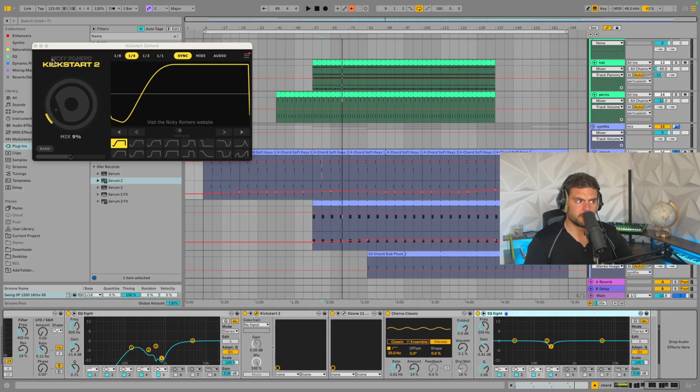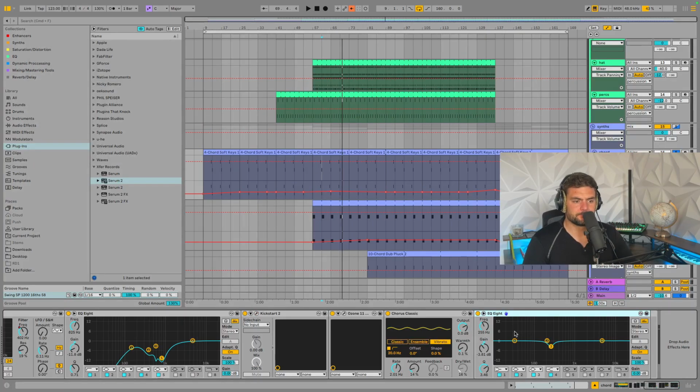And I can spend a bit more time on how I've done things, why I've done things. I want to try to keep to 15-20 minutes. As you can see, the automation on the auto filter is the main kind of automation for this particular sound.